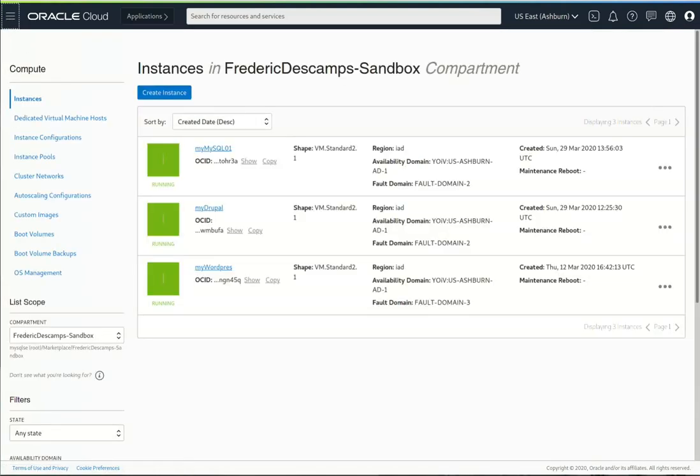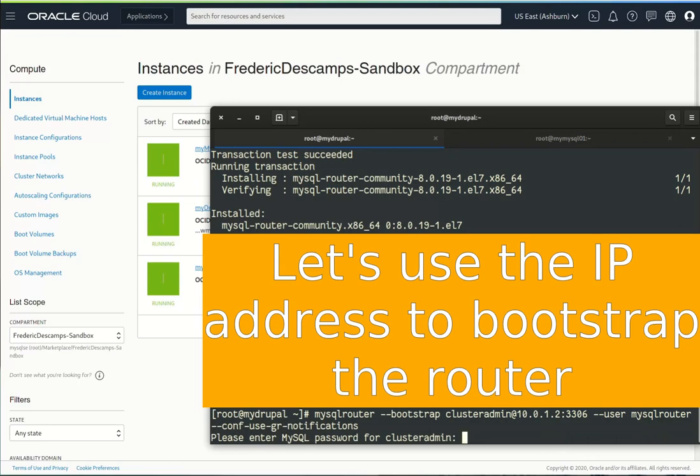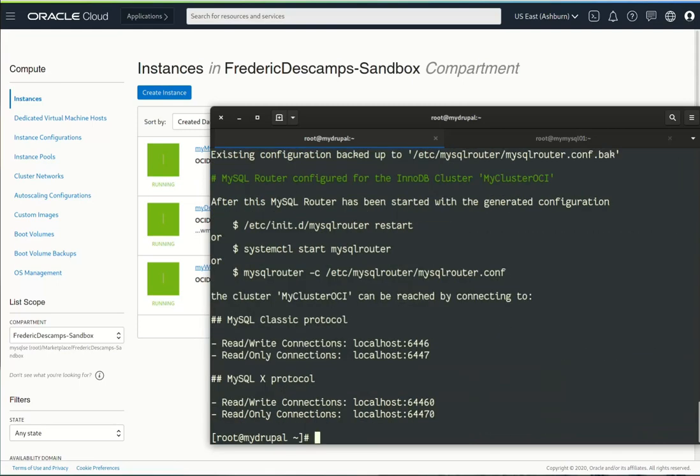So now we're going to bootstrap the router, and we use the MySQL 01 IP to bootstrap the router, because we're going to connect Drupal to the router that is installed, of course, on the Drupal instance too.